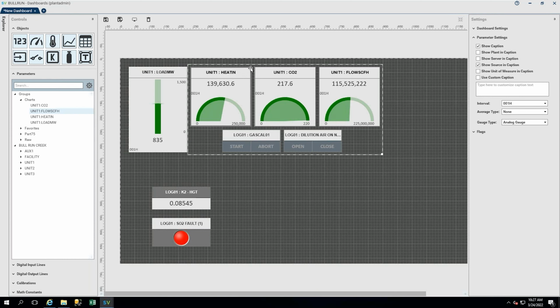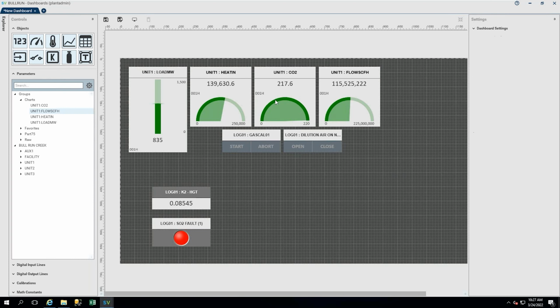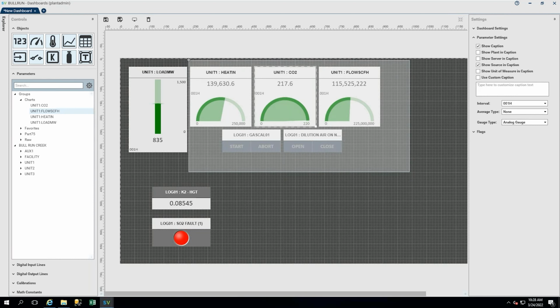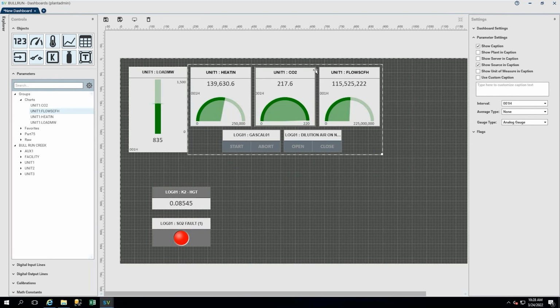But this heat-in analog gauge here has a larger border around it compared to the other ones. I can actually hold Control and re-click. Well, let me see. If I click this one and then I drag, holding Control, and select these, now you can see CO2 is the primary object here.